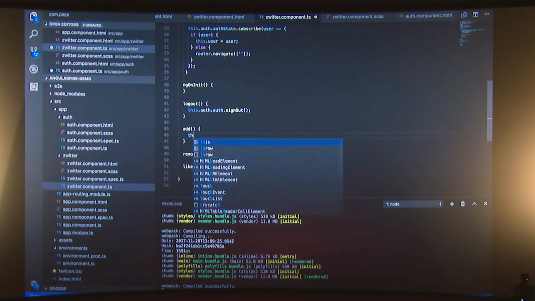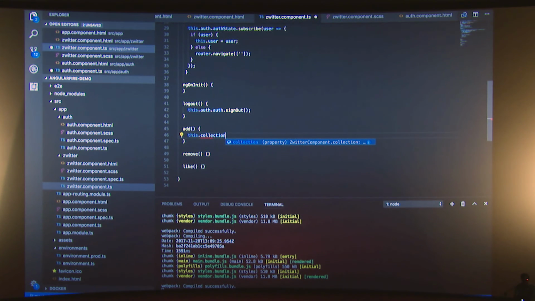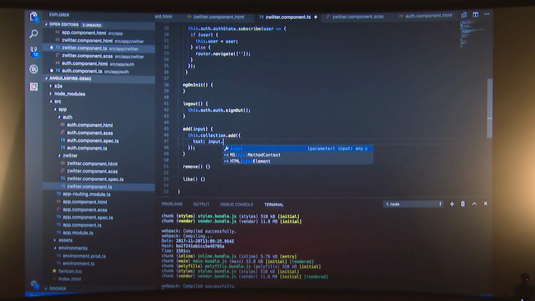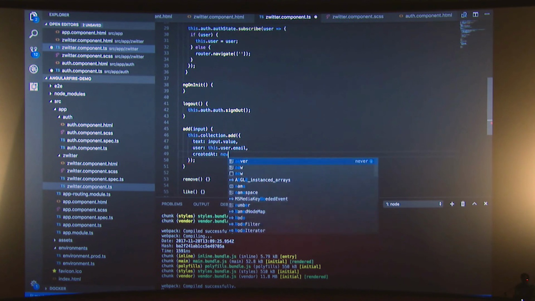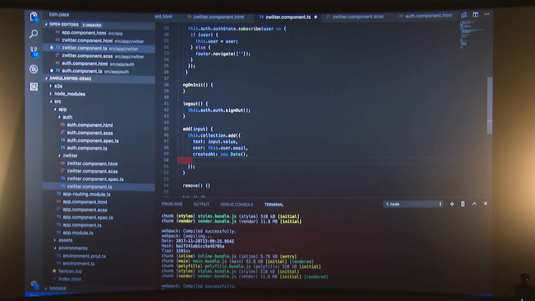When we're doing add, it's as simple as just calling the add function on our collection. And I'm going to send in the object that I want to add. So over here, I was getting the input. And the input has the text, so input.value. I have my user, which is this.user.email. I have my created at, which is the date and time right now, and my likes, which I'll start with 0.